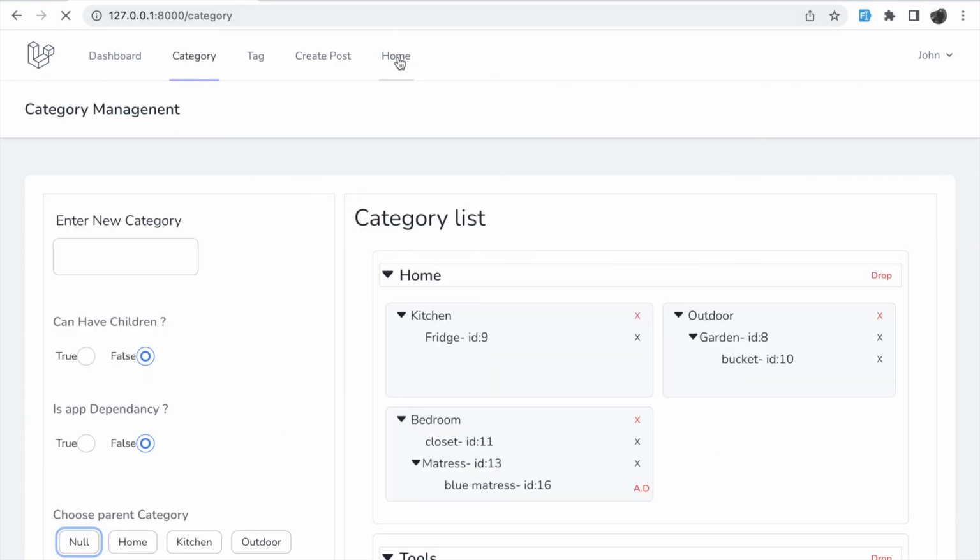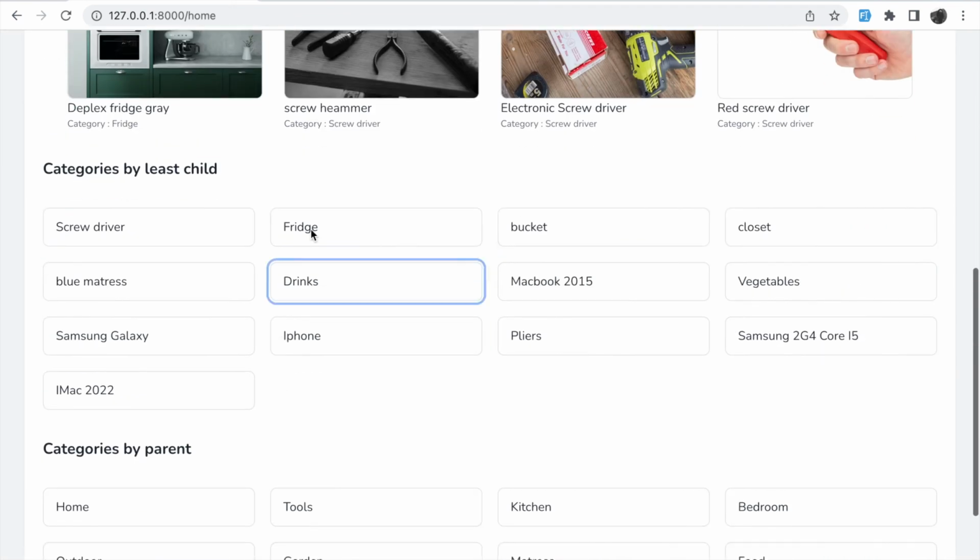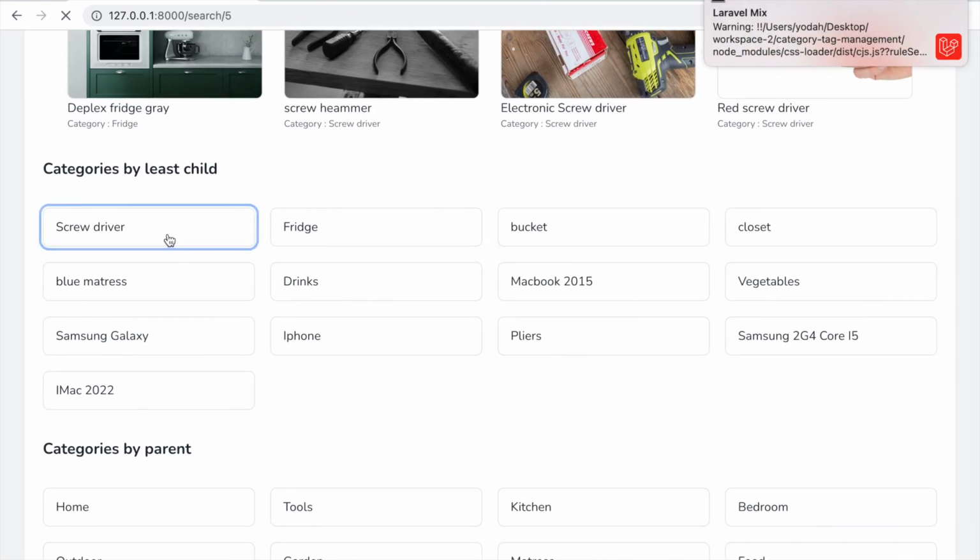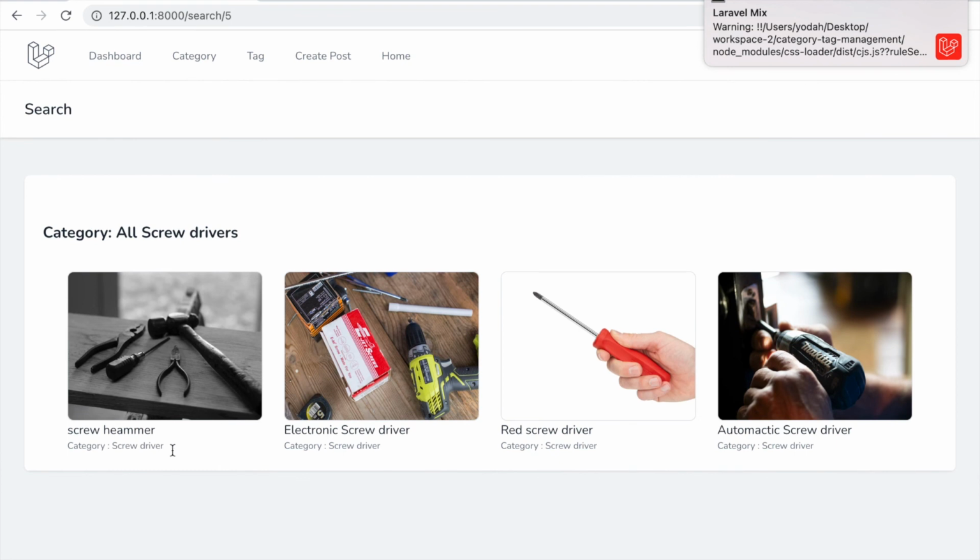Alright, so now if you go to the home, and then let's try to get all the posts under screwdriver. You see we have them under screwdriver, everything. So this is perfect, it's working fine.